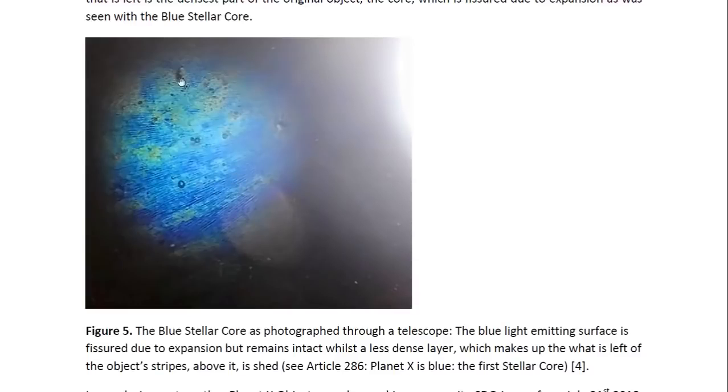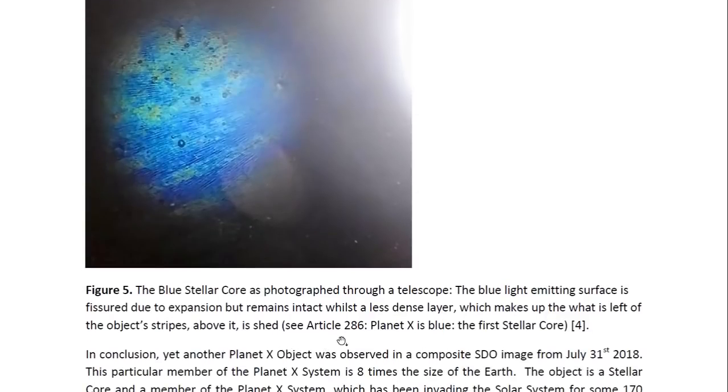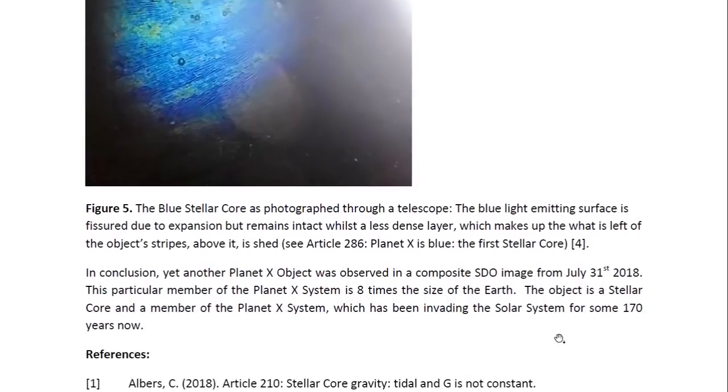And it obviously starts emitting light from one spot called the hot spot, which seems to be in this region here. That's why it's darker blue around this. It's not reflecting light. This object is actually emitting light. And you may look at article 286 entitled Planet X is Blue, the first stellar core, for more details.